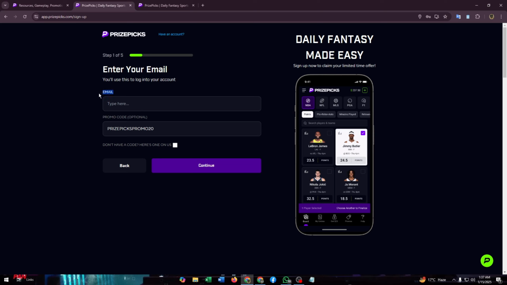The first step is you just need to enter your email. You just need to enter your active email. Then if you have any promo code, you can use it here, or you can get one from PrizePicks. And then after entering the email, you can click on the continue button.